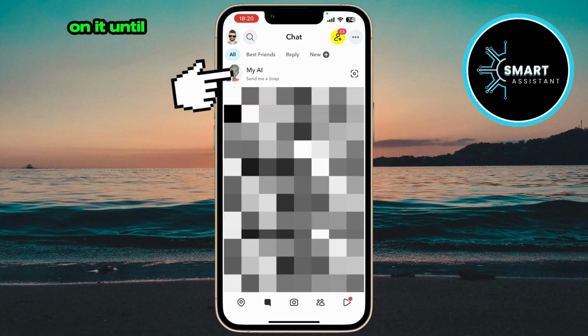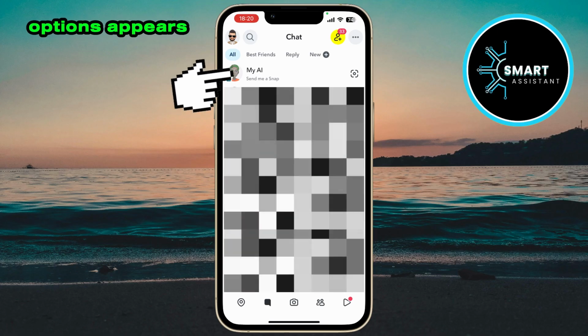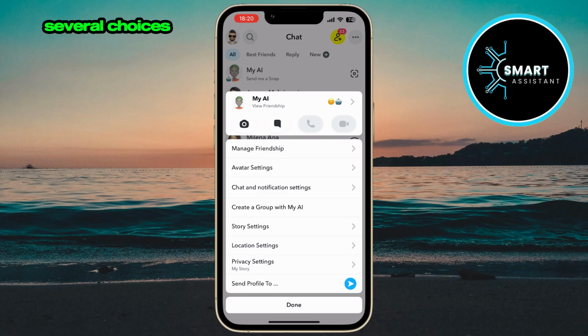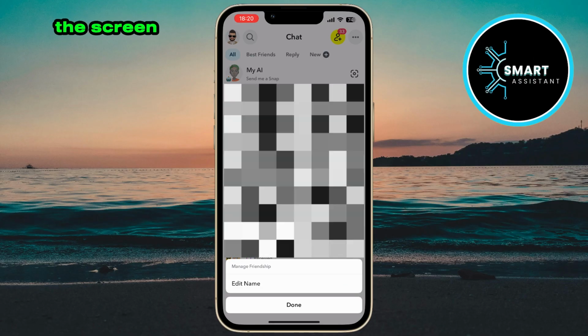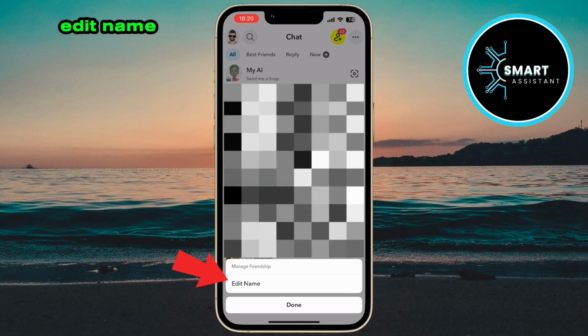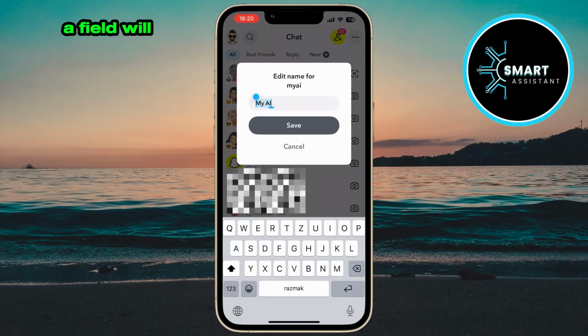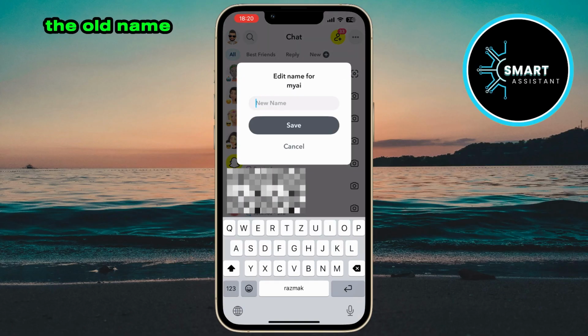Then, tap and hold on it until a menu with options appears. In that menu, you'll see several choices. Find the option Manage Friendship and tap on it. Next, at the bottom of the screen, you'll see the option Edit Name. Tap on it, and a field will appear where you can delete the old name and enter a new one.